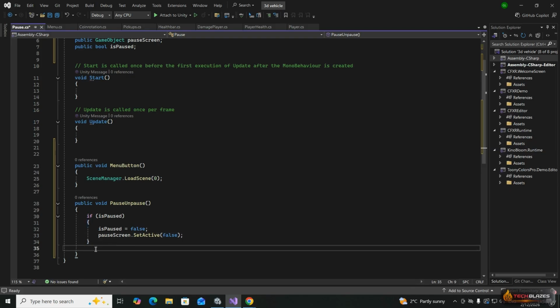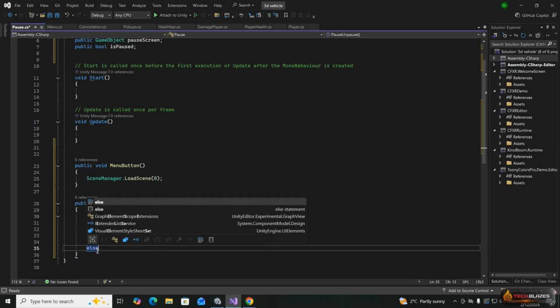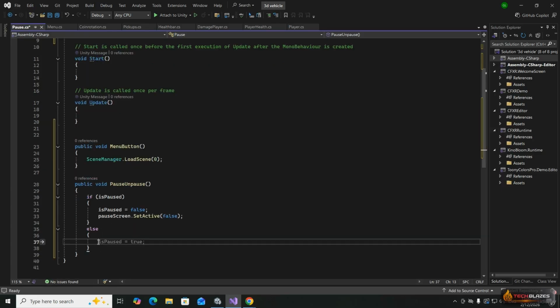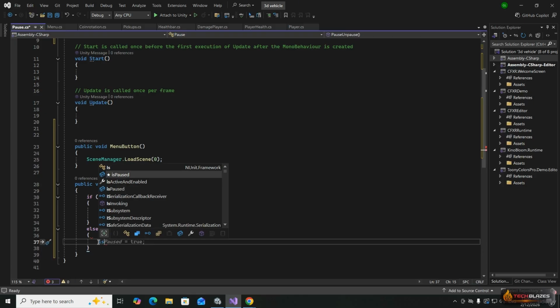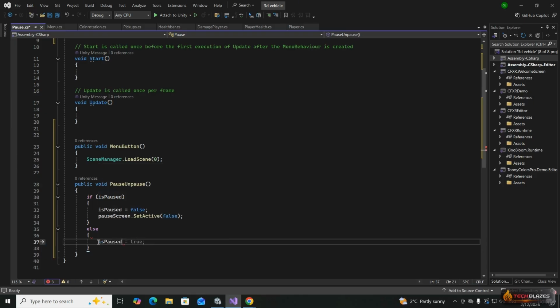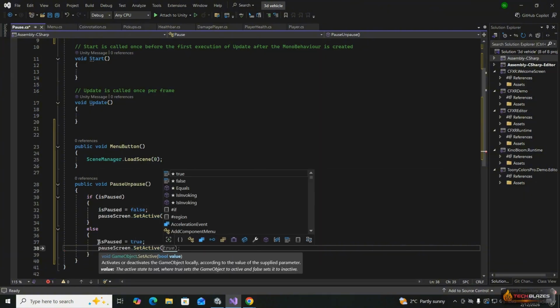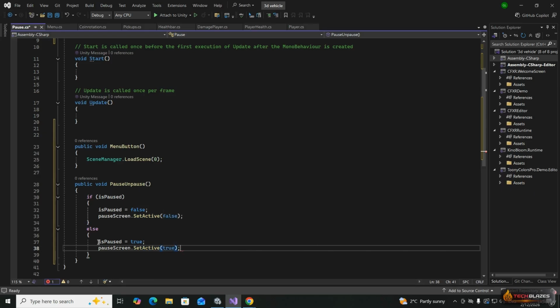So after this if statement's closing bracket, I will add else statement, open and close curly brackets again. And now we will do the opposite. isPaused will be true. pauseScreen.SetActive will be also true. So this logic will be called when we are playing game and when we click our, for example, escape button to go in the pause menu.